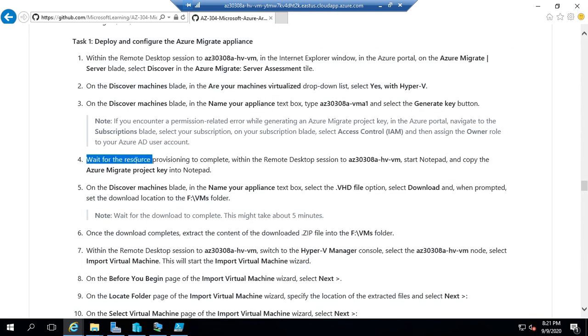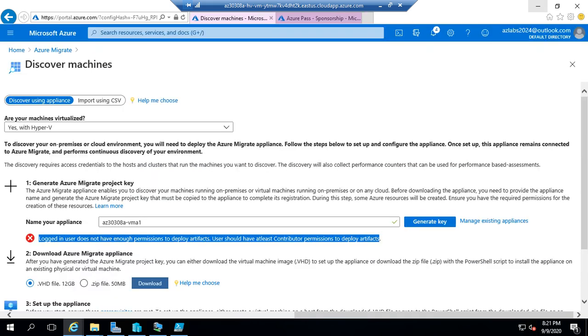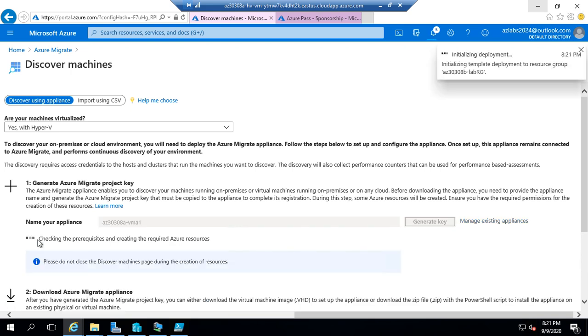Okay, wait for the resource provisioning to complete, then with the remote desktop session to the VM, start Notepad and copy the Azure Migrate project key into Notepad. So let's click on generate key one more time. Okay, this time you see the error is now gone. It's now checking the prerequisite and creating the required Azure resources. Something is going on, and you should see the key in a minute. So let it happen. And again, be patient, these labs are long, so pay very close attention, be very careful, and follow all the instructions step by step.